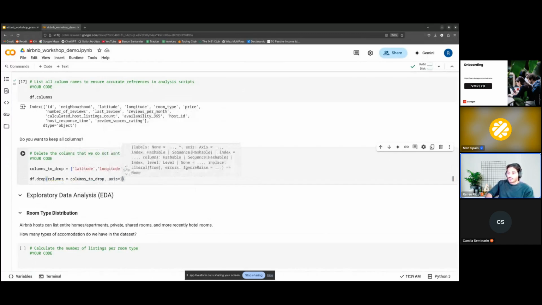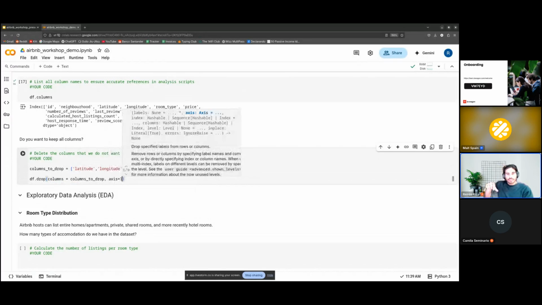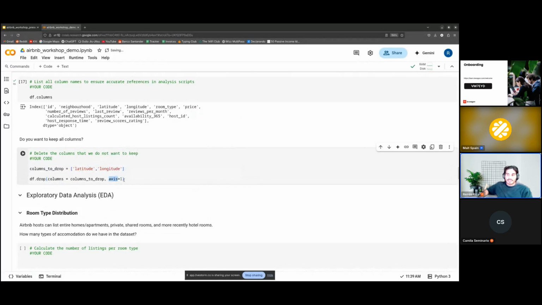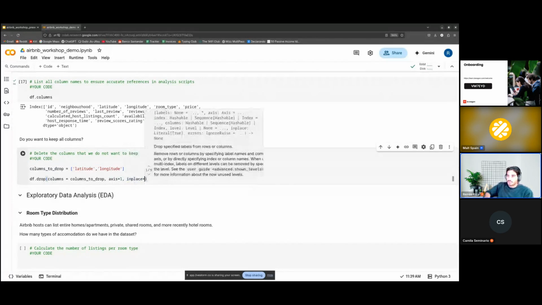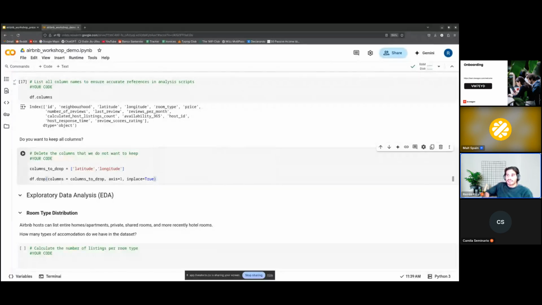And then we say axis, because axis 1 means the columns, axis 0 means rows. So we're saying basically delete the columns that we specified here before in this axis, which means the columns, okay? And then we say inplace true, which means basically make it real, like modify the real, or the original data frame, okay?